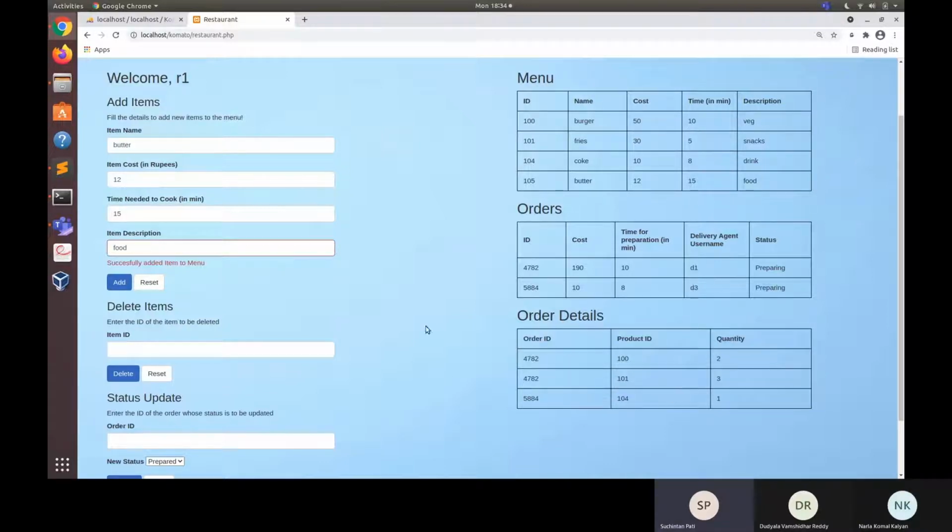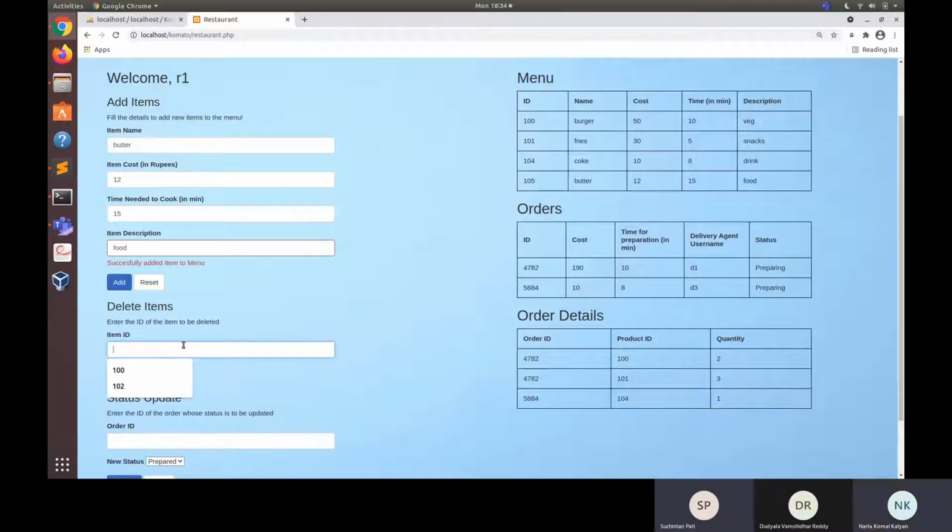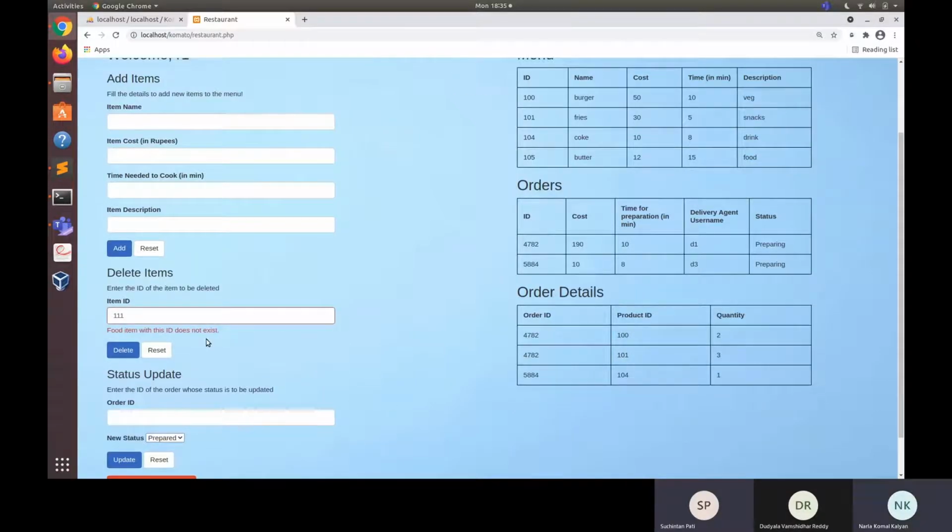Now let's see the functionality of delete items. Let's say he tries to delete an item which is not there in the menu. Let's say delete item 111. Yes, so it will show an error message that this ID does not exist.